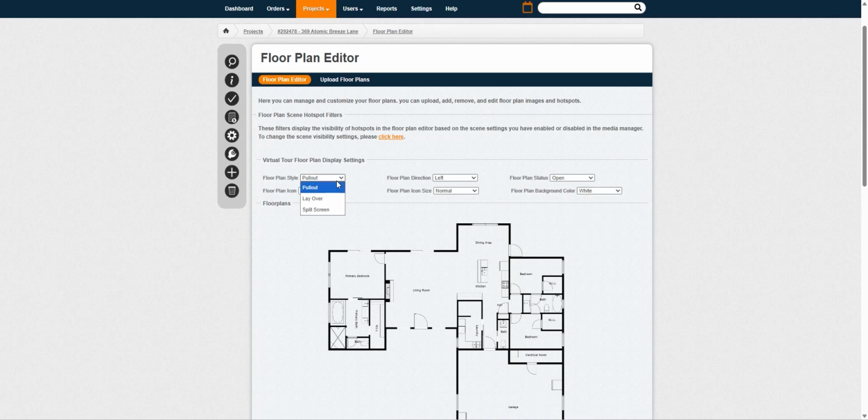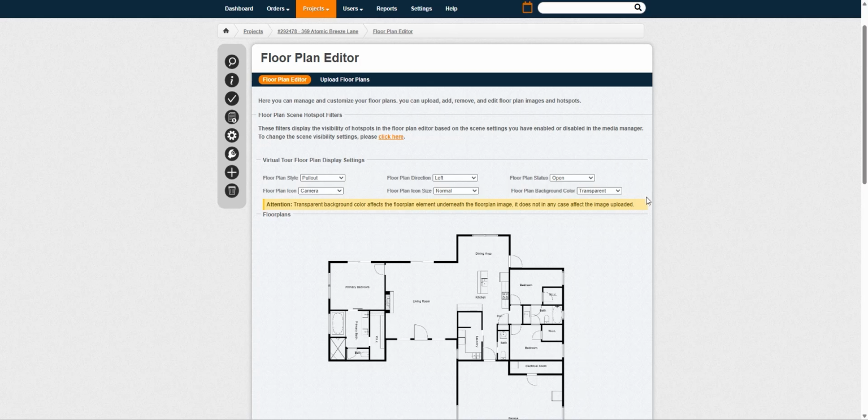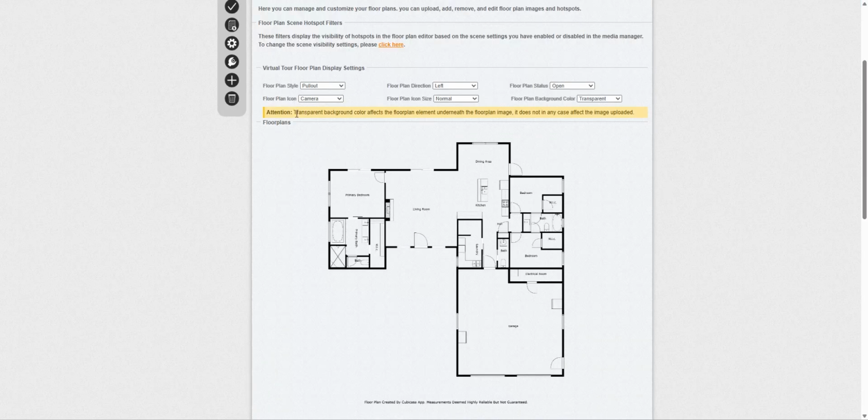Now, if you're using the split screen version, technically the whole screen actually pushes over, and so the background would probably default to black. So you might want to choose one of these other options here, and that way your floor plan stands out. We're going to set this to transparent because we're using the pull-out. And you'll notice you get this little notice here acknowledging the transparency effect for this type of setting.